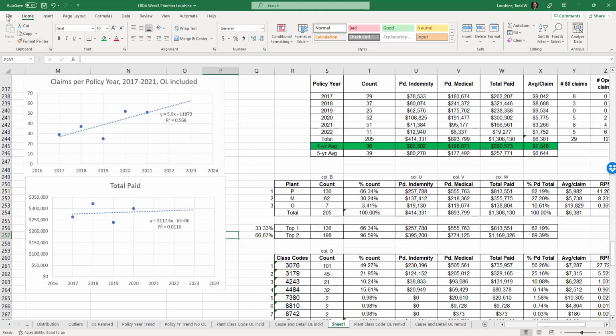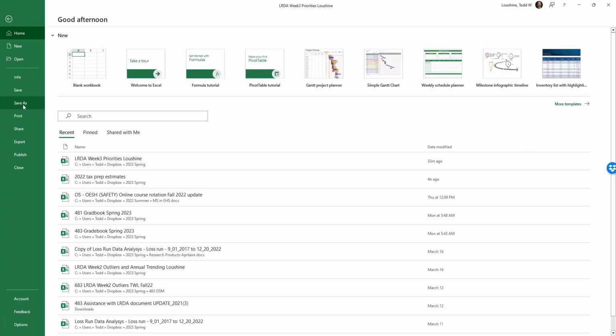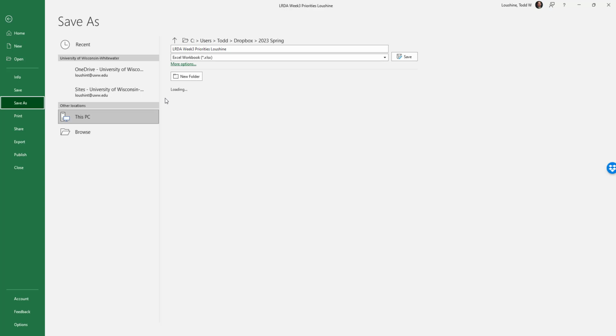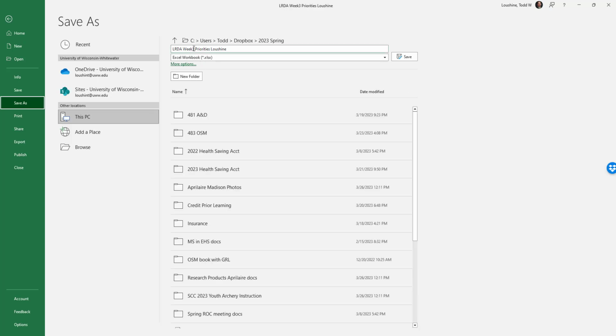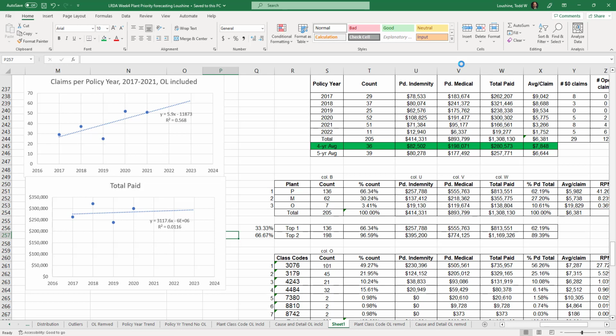Oh, got to save my work. File, save as, and I got to go to week 4. Week 4, and now this is going to be plant priority forecasting. Okay. Did I change it to week 4? Yeah, I did. Okay. All right.